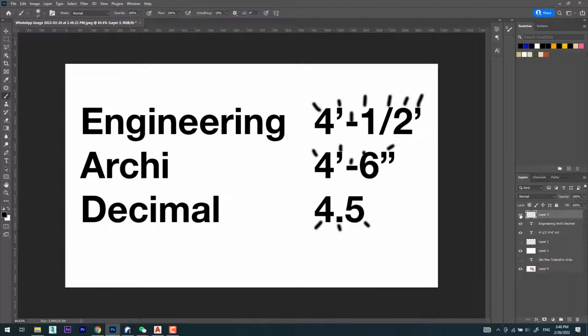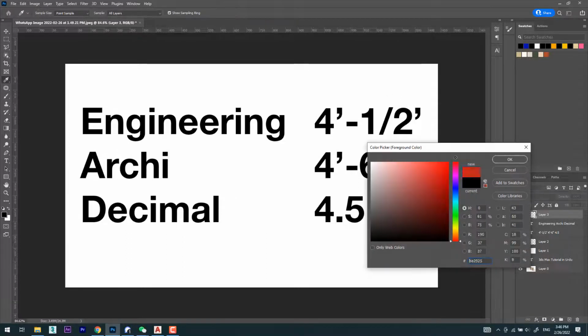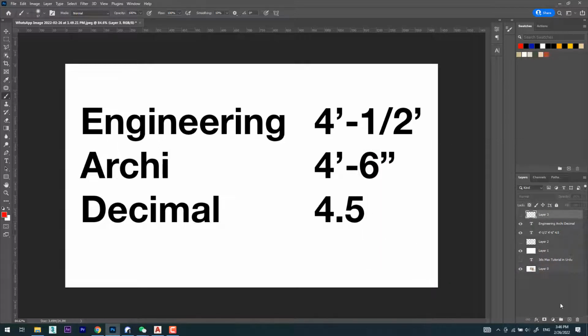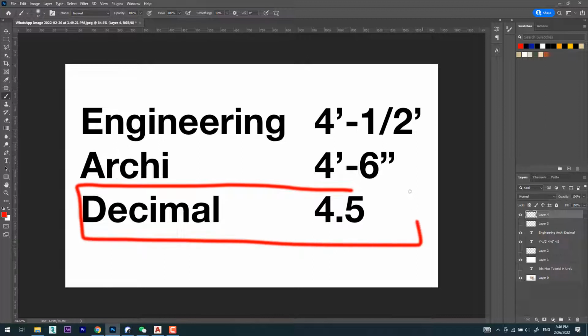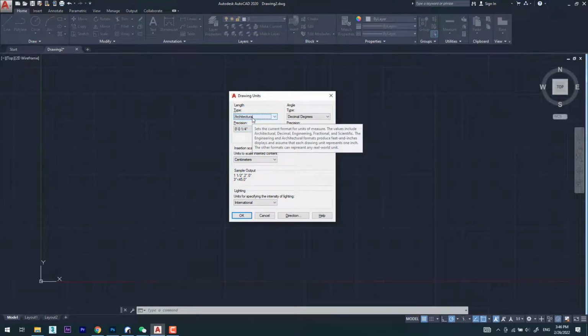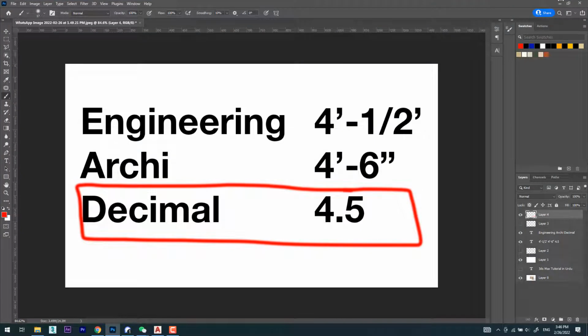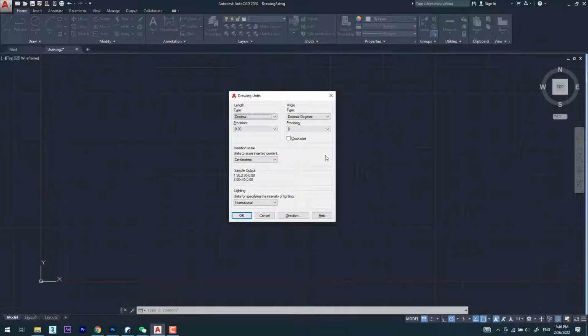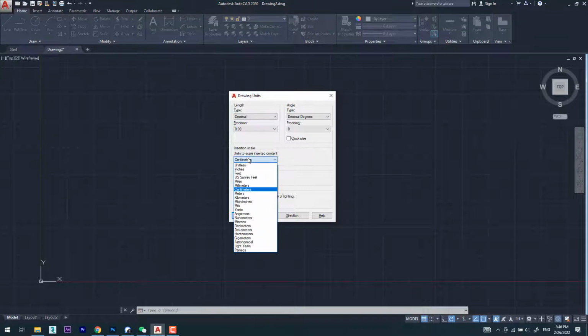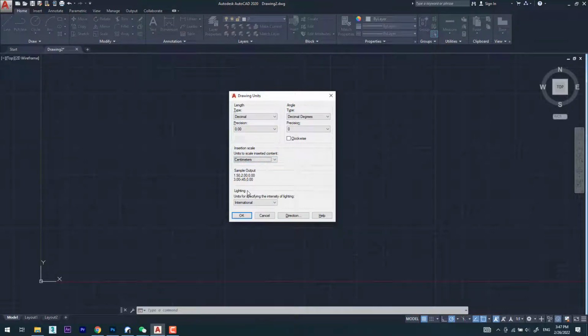So which one seems more flexible? The last one. This decimal one. So we'll be following decimal, and we'll have to be a little precise. We'll be using decimal, and in decimal we'll tell it, okay, if I type 4.5, what is that 4.5? Is it feet? Is it inches? Is it centimeters? So we'll be mentioning it as centimeter. Is it clear? Okay, done.